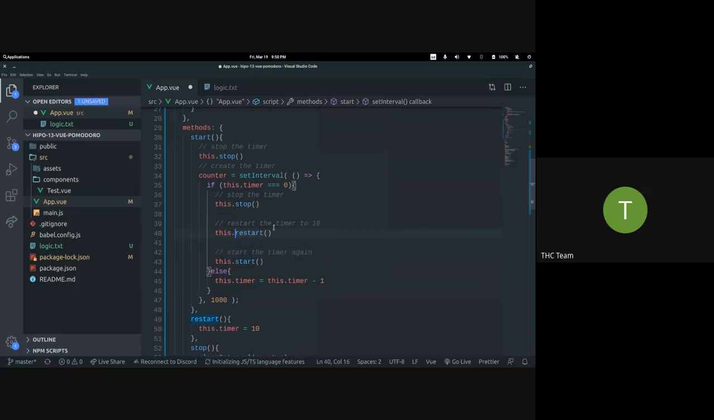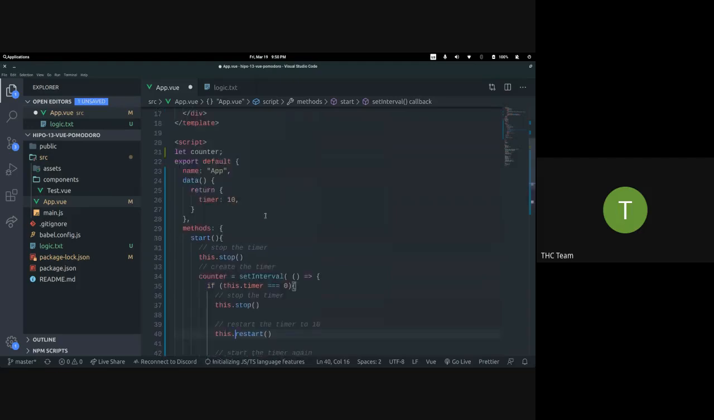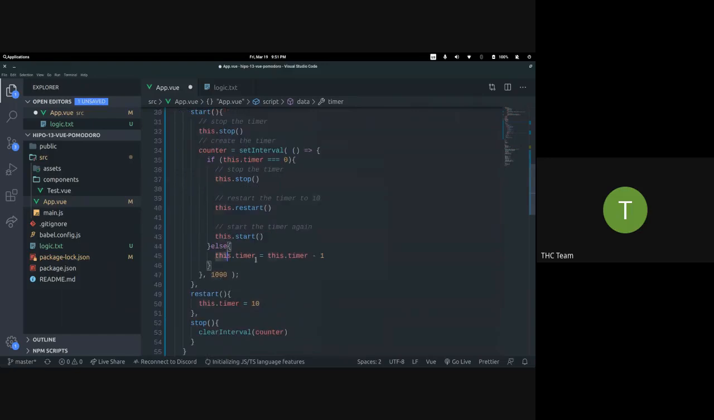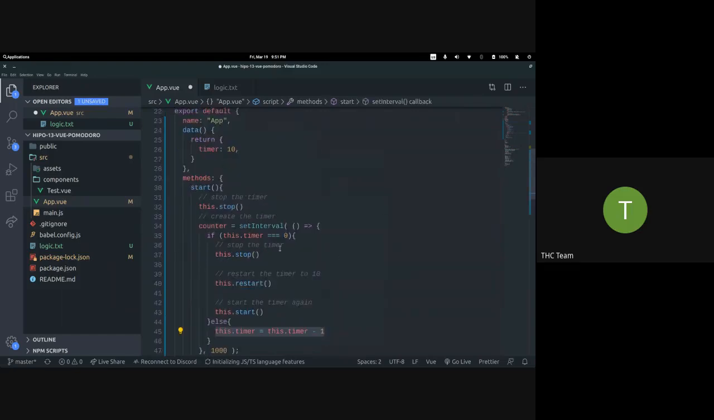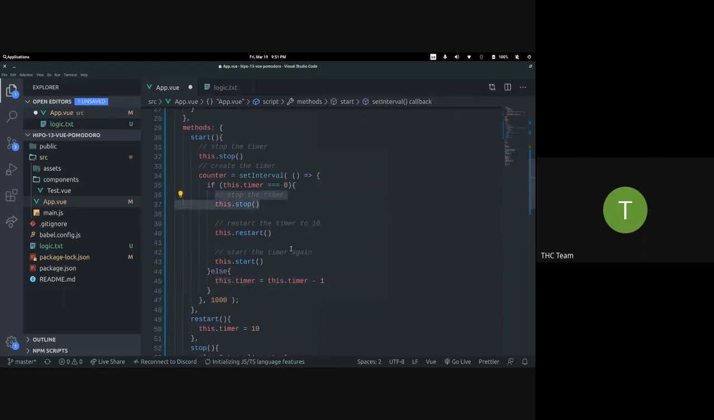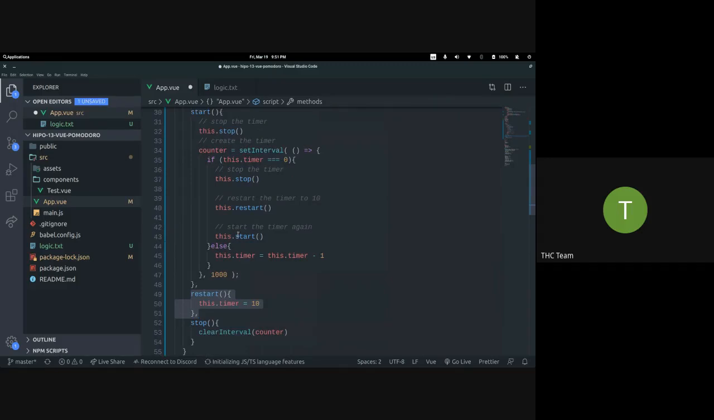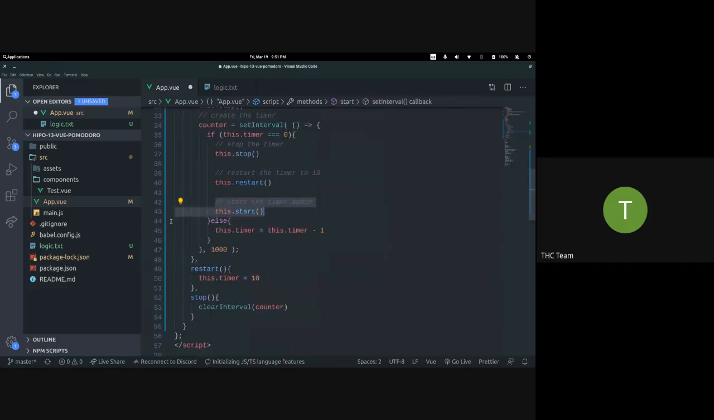You can see that right here. Whenever you call this start, we start the function. This is at 10, so now it's going to decrement again and again. Once we reach 0, it's going to stop this timer. Then it's going to restart the timer back to number 10. Then it's going to start the timer yet again, and it's going to repeat forever.